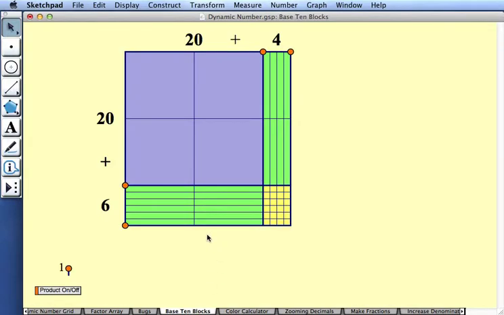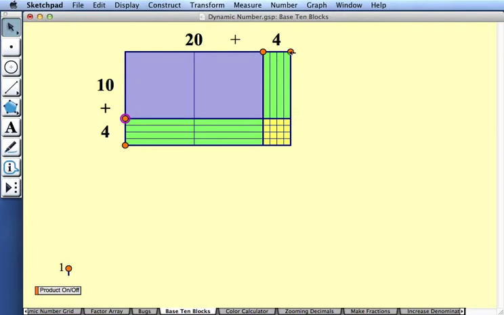Here, we have base 10 blocks, and these provide another way to think about multiplication. Here we see 26 times 24. But we're not limited to 26 times 24. We can drag these points and model other problems as well.